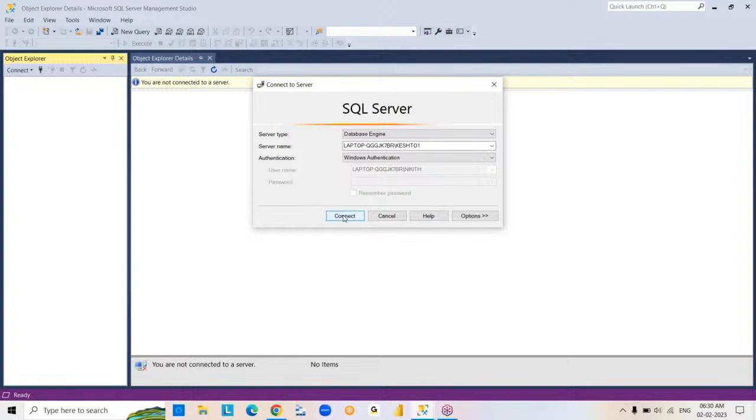Okay? Why? Because Windows authentication will not ask for any credentials. Connect.